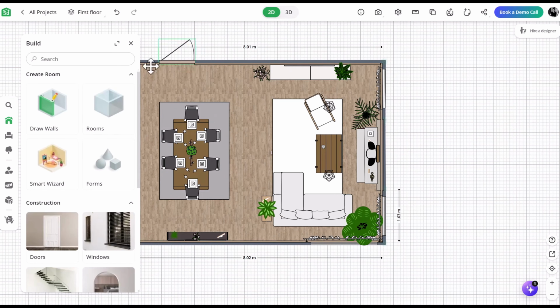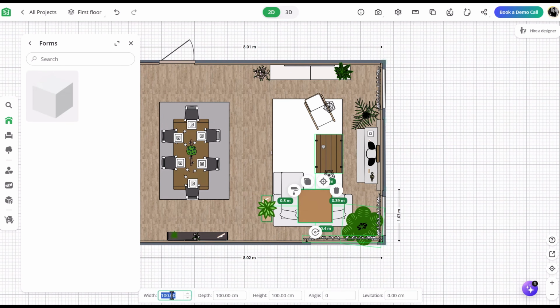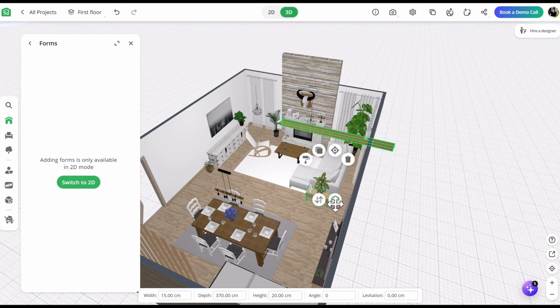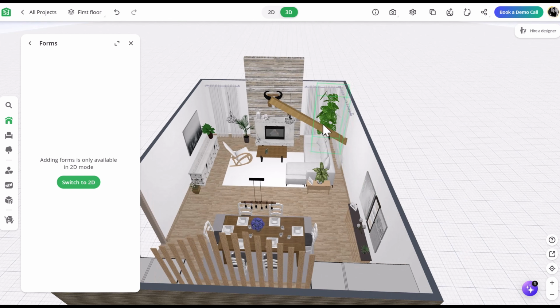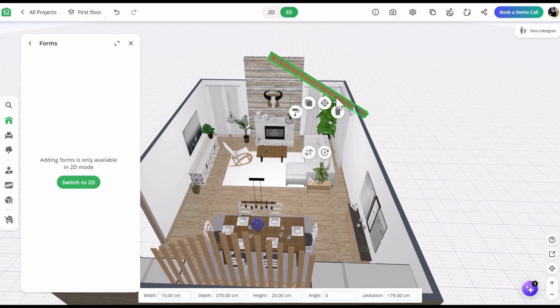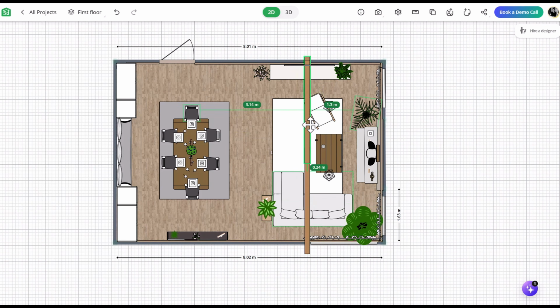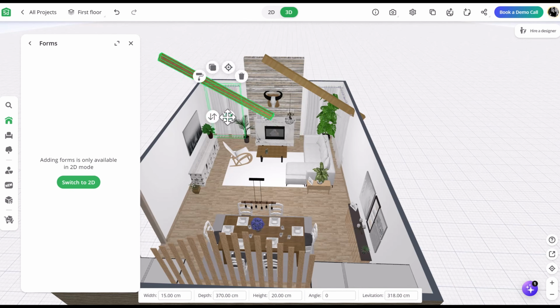In this example, we'll show you how to make beams that are pitched. Start by adjusting the depth of the beam to be roughly half the size of the room. Raise the levitation, and then while clicking on the rotation button, press and hold Shift on your keyboard to adjust the angle of the beam. After that, you'll probably need to adjust the levitation 1 more time so that the end of the beam is right at the top of the wall. From there, you can make any adjustments to the beam that you need.